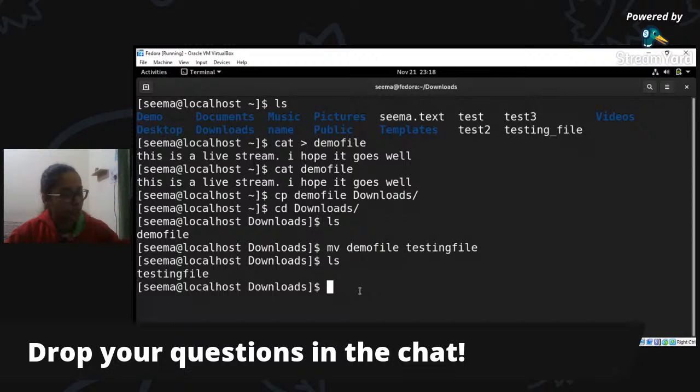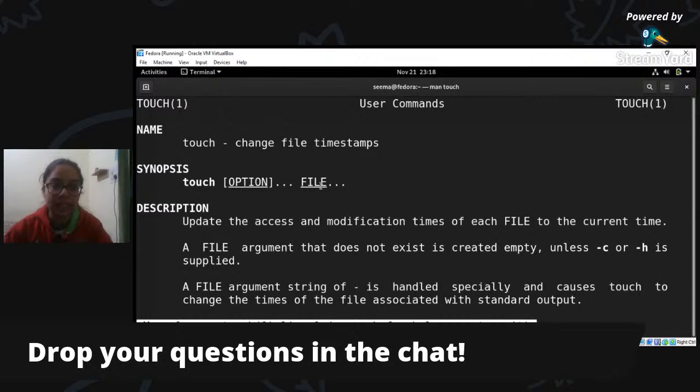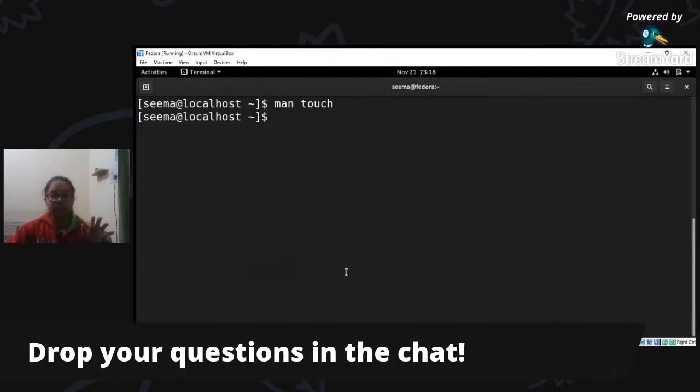Okay, so the next command is a fun command. There is a command called touch. Many people think that it is used to create an empty file, but we can always check the man page. It states here that it is used to change file timestamps. Timestamps means when the file is created or modified.